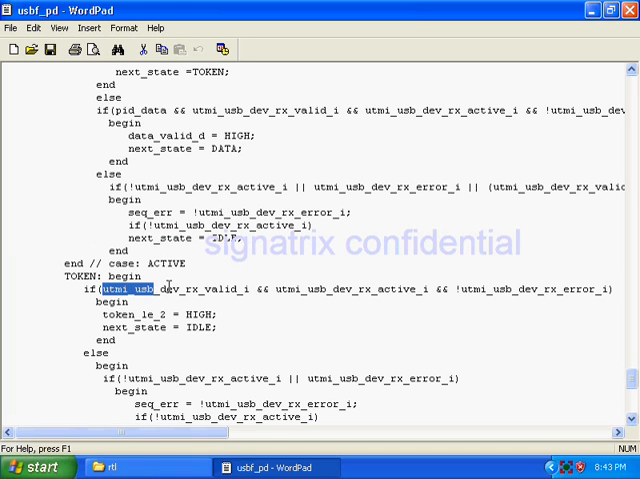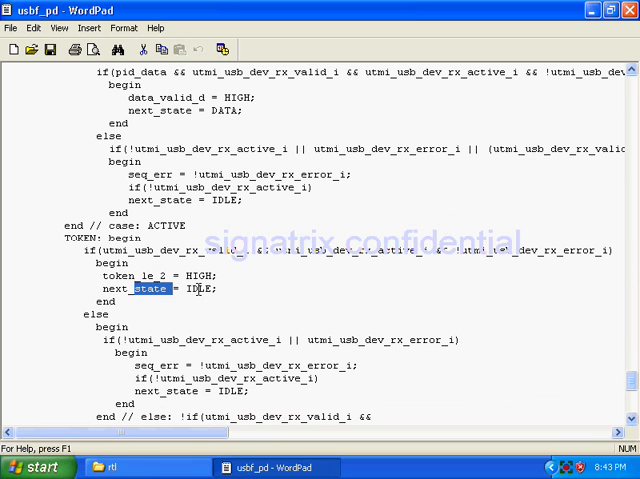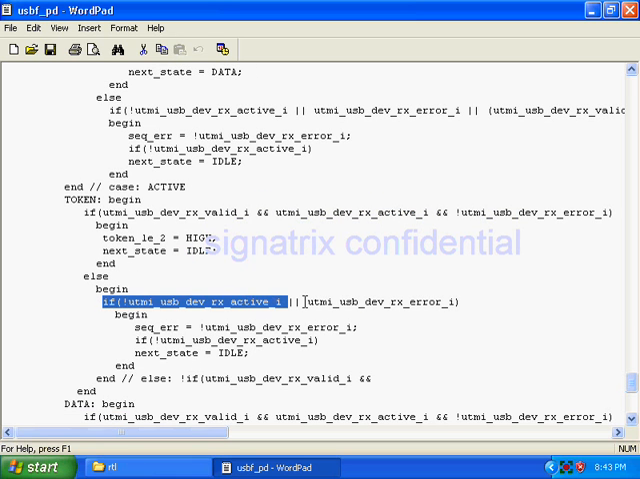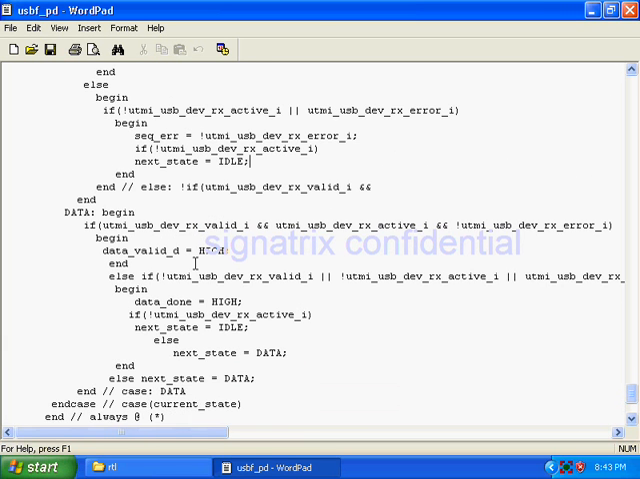Now, if UTMI TX valid is high, UTMI active is high, and not of error, I am loading the second register. Two tokens are there, so I come after that. After receiving, I go to the idle state; else if there is an error, I should go to the idle state. Now coming to the data state. In the data state, I check valid, active, and not of error, then I enable this state high.